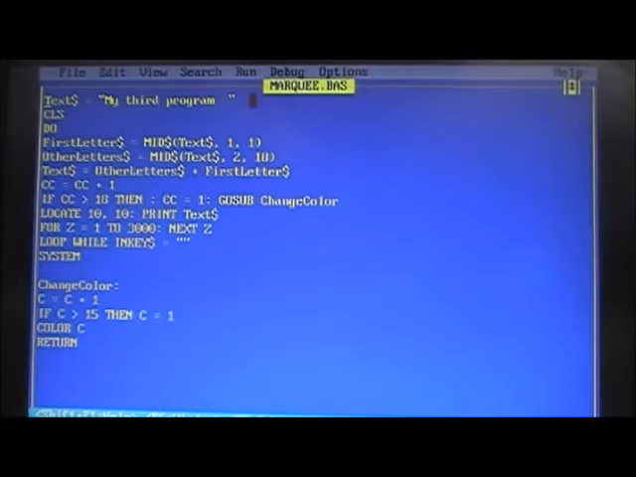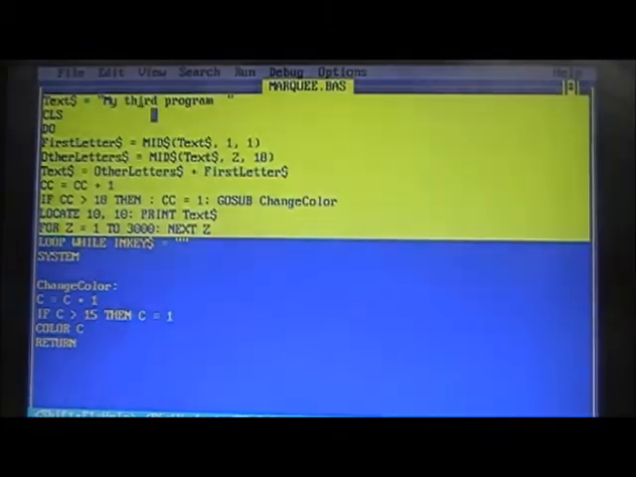You put it somewhere in a program just to add interest or catch someone's attention. So here we go. All right. Now, let's see here, if I remember how this works.